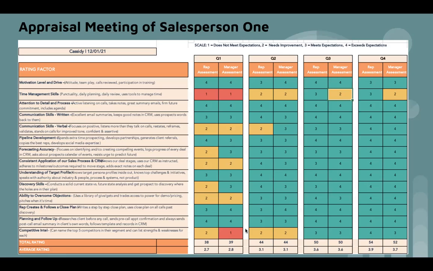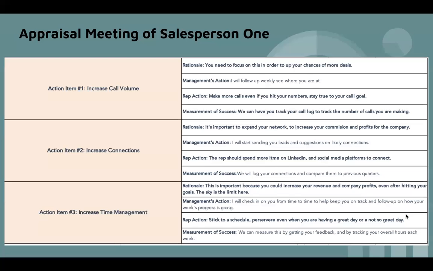But overall, she had a fairly rough first quarter, and then things did look really good for the last 3 quarters, especially that last one. Next, we have the third sheet in the Excel file, which is action items. Here I chose 3 actions that Cassidy could take to improve her performance appraisal.